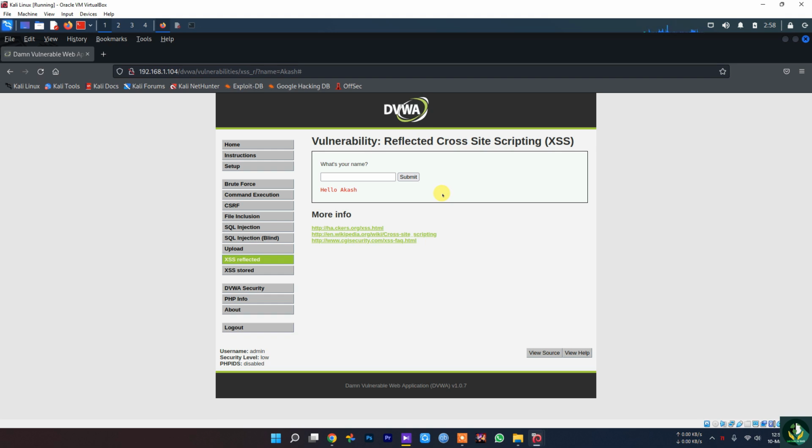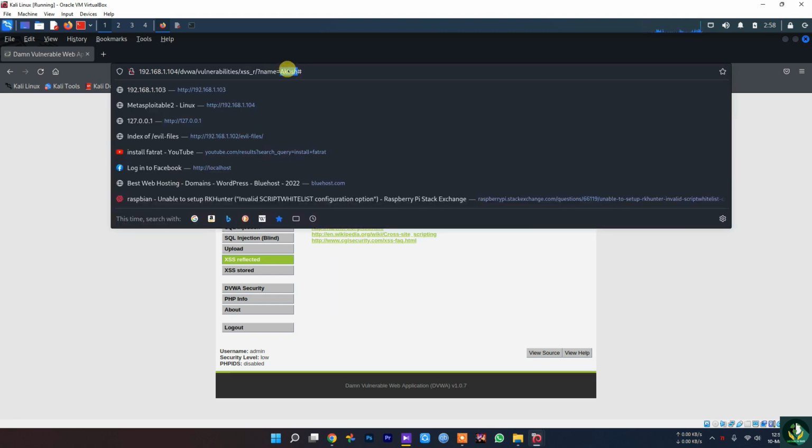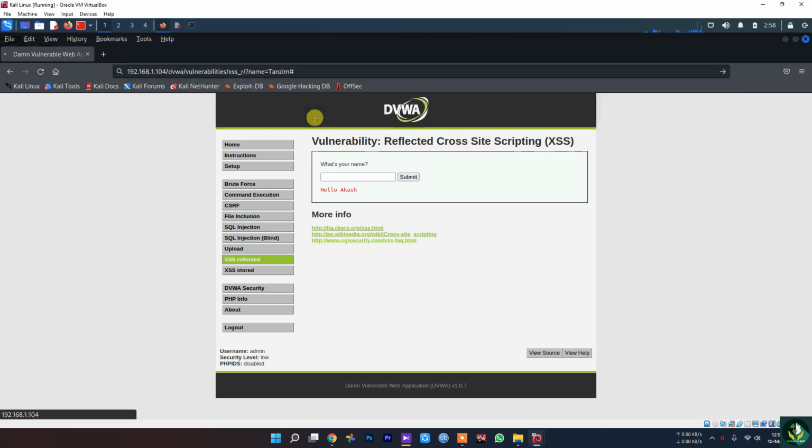So it named in here. What I said my name is like another one, which is Tanjim. So if I say my name Tanjim in here, let's see what it does. As you can see, it also printed my name on screen.